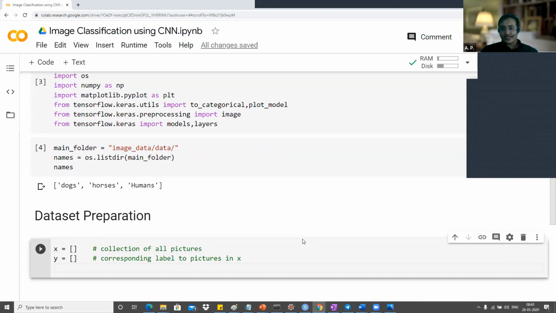So we have created X as an empty list, Y as an empty list. We need to load all the pictures, store inside X, corresponding label, store inside Y. I hope we are good with the task at the moment. Right, and we have a main folder in which we have 3 folders. So we have to first go inside the main folder, then go inside each folder, dogs, horses, and humans, and read each folder, capture all the images, read all the images, and store that into X. So this is what we'll be programming now, right?